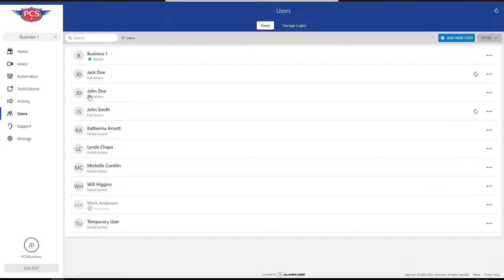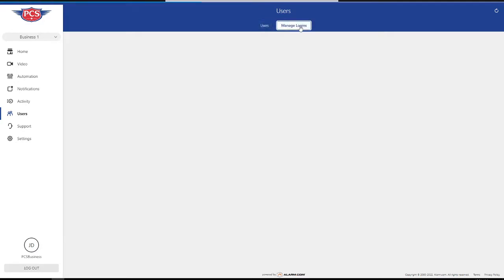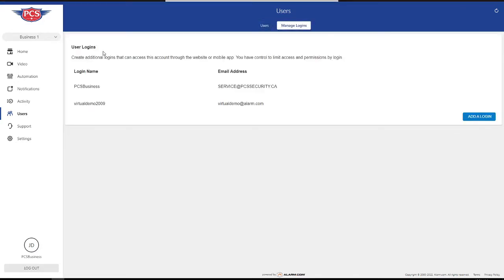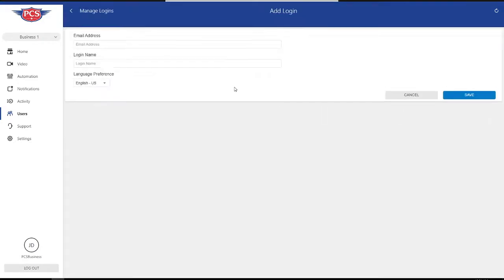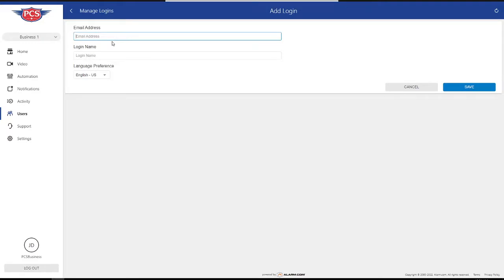You can also, from the Users tab, manage logins to the website. If you'd like somebody to be able to log in and make the same changes that you're making now, you can go to the Manage Logins tab at the top, hit Add a Login. From there, you can type in their email address, login name, and then hit save.